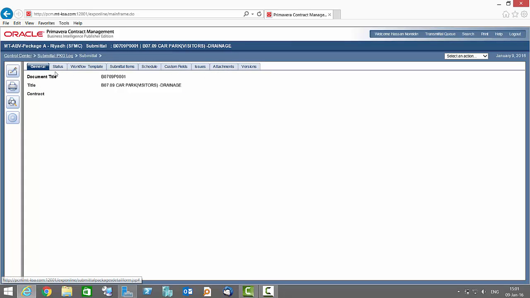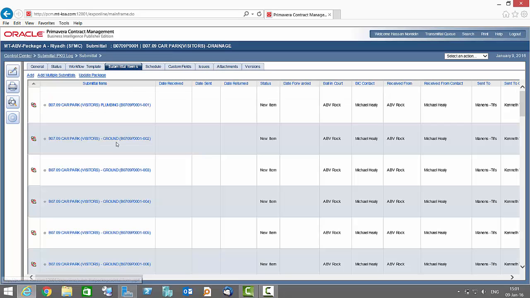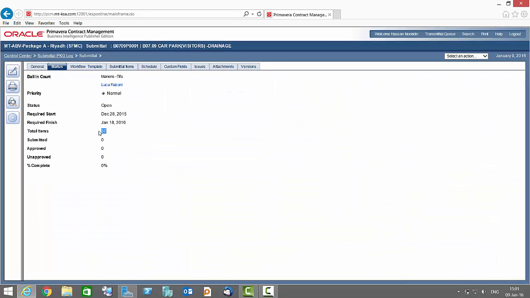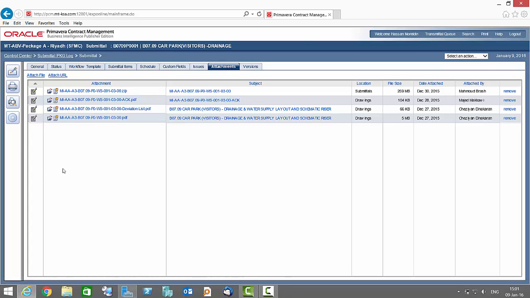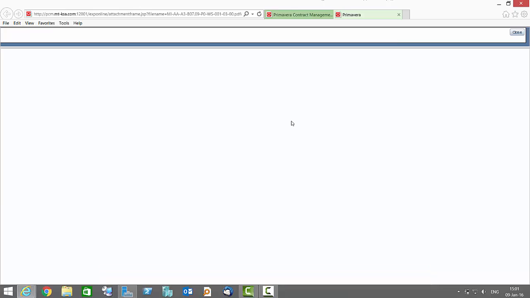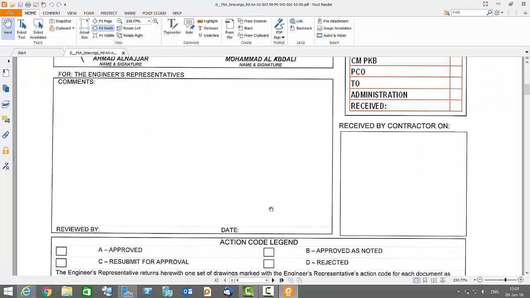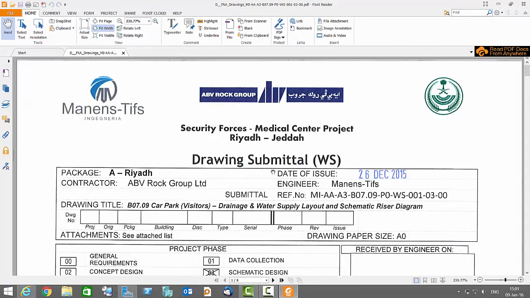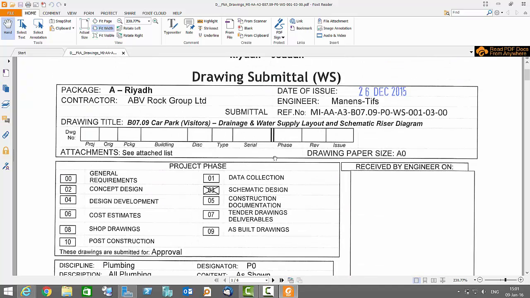This is the submittal package. You will find submittal items here and how many are inside this, how many drawings, for example, how many attachments inside this cover sheet. Here you will find many documents. As you see, you will find the cover sheet which was submitted by the contractor, without a blank one, just signed, and without our received stamp.